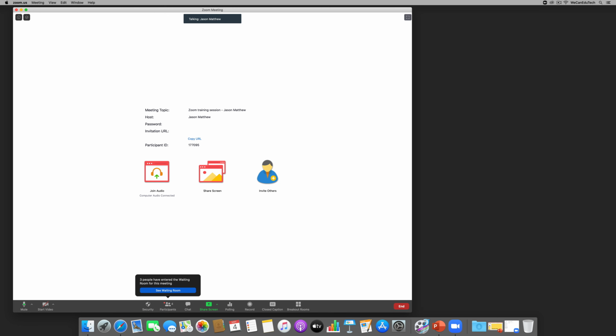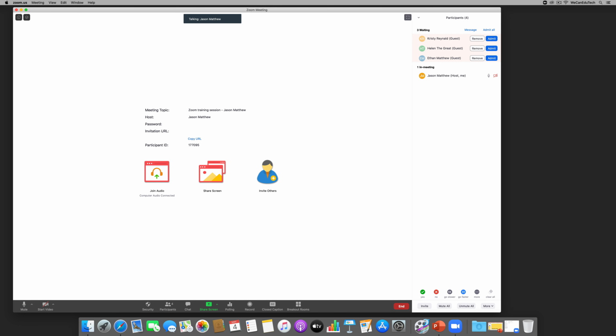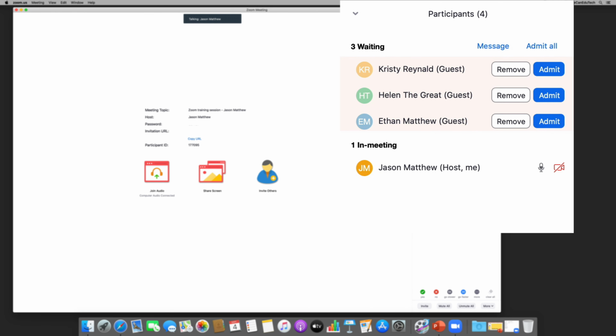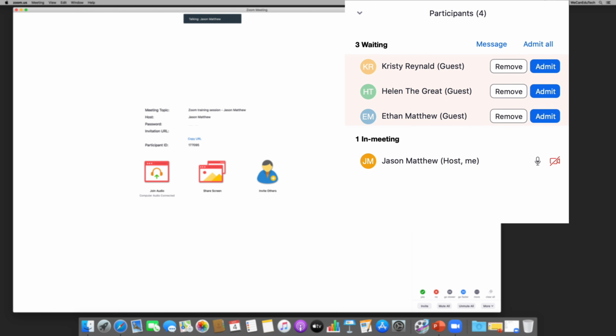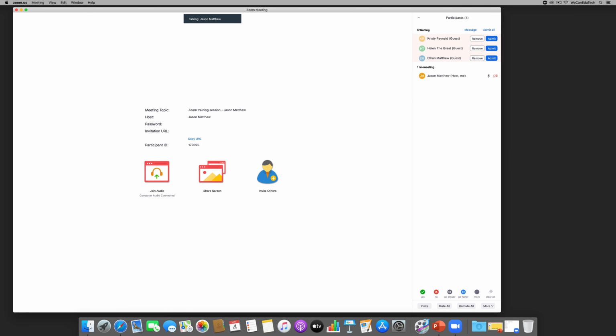So if I click on See Waiting Room, I can see the different participants that are in the waiting room and want to come into the main session. So there's Christy, Helen, and Ethan. Waiting rooms add an extra layer of security to our meeting. It allows us to remove unwanted guests before they ever join the main session. Once removed, the participant will not be able to rejoin the meeting.